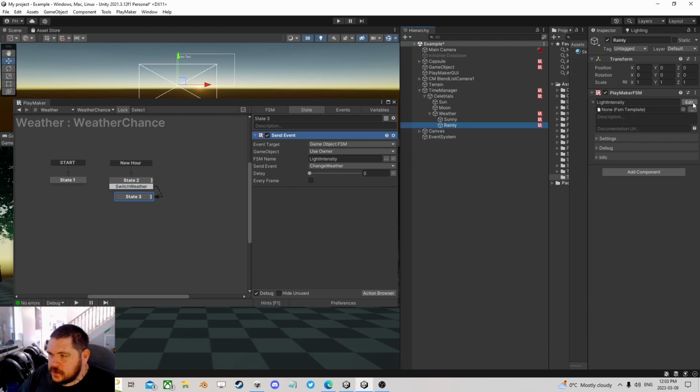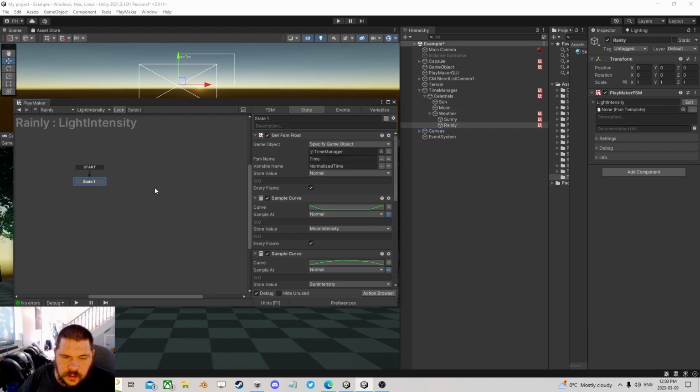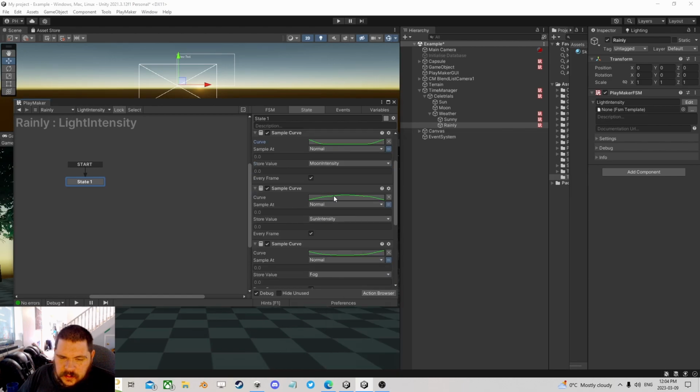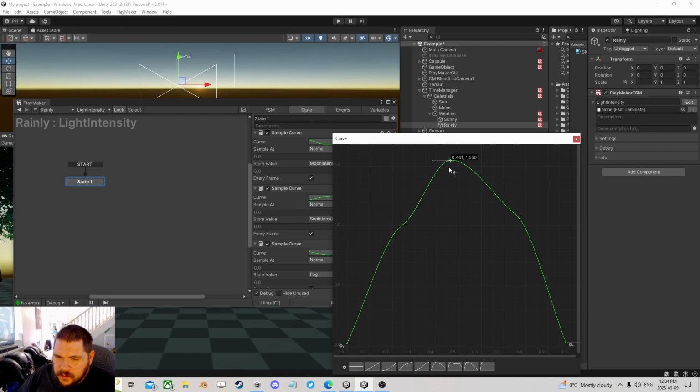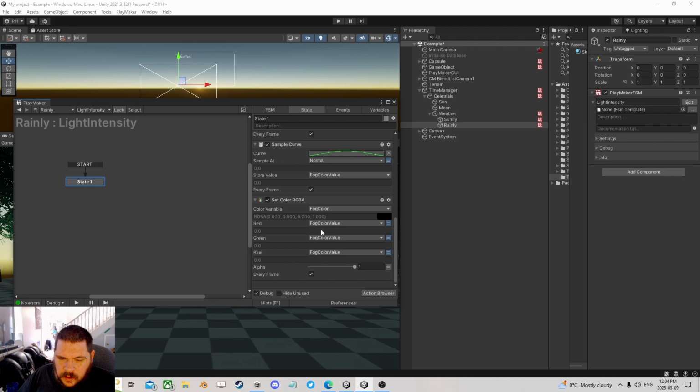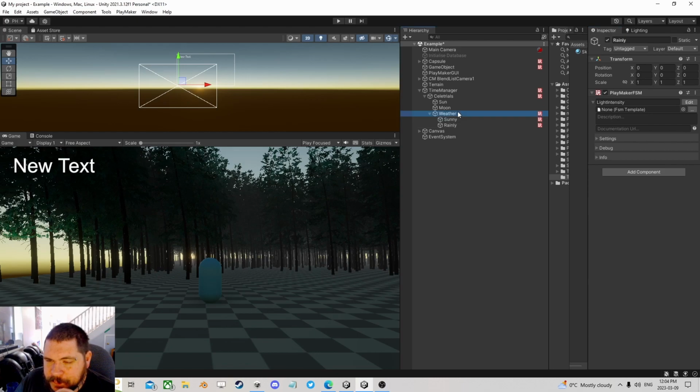Okay, let's adjust this a little bit now. If this is the rainy weather, let's bring the sun intensity down a bit. We're going to go a little excessive so it becomes more noticeable, but you probably wouldn't take it to this extreme. And let's bring the fogs up. For these colors, we could run a sample curve for each different color, and then you could adjust it and have a green fog or red fog, a blood moon kind of idea.